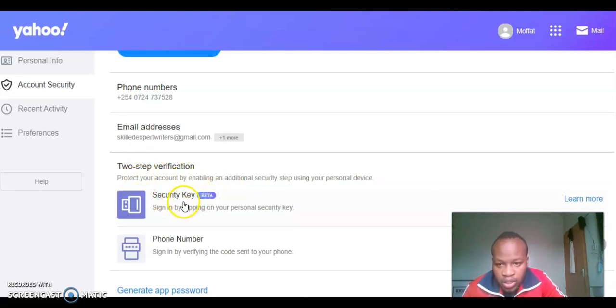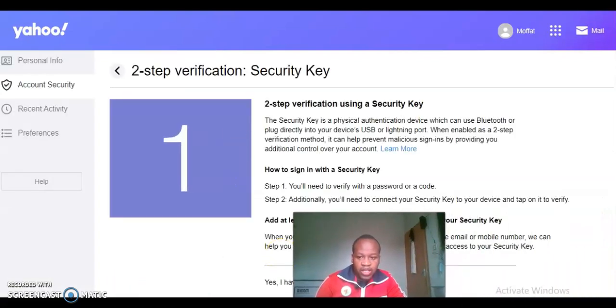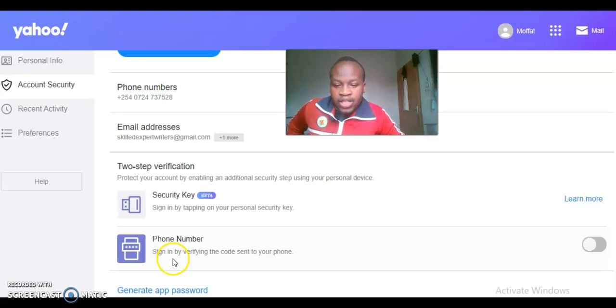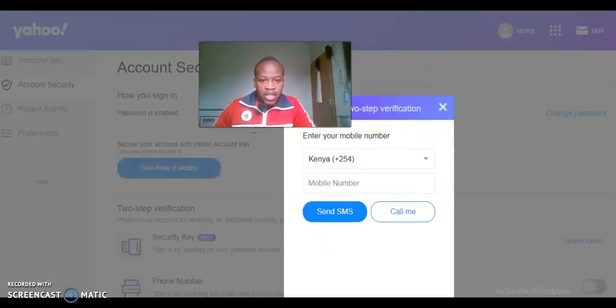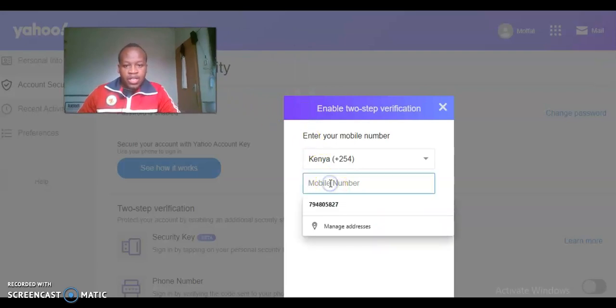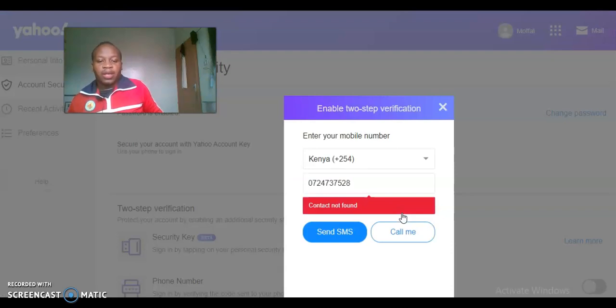two-step verification. I'll be able to protect the account by it. Everything has been enabled, as we can check here. It tells me when somebody is signing in, verify the code sent to the phone. I'll be able to enable this. It tells me to enter my phone number again, so that the code will be sent to me as a form of verification. I'll tell them this time to call me so that I may see how.